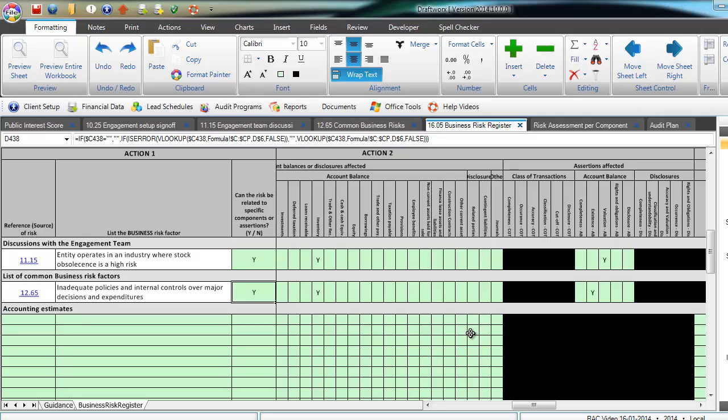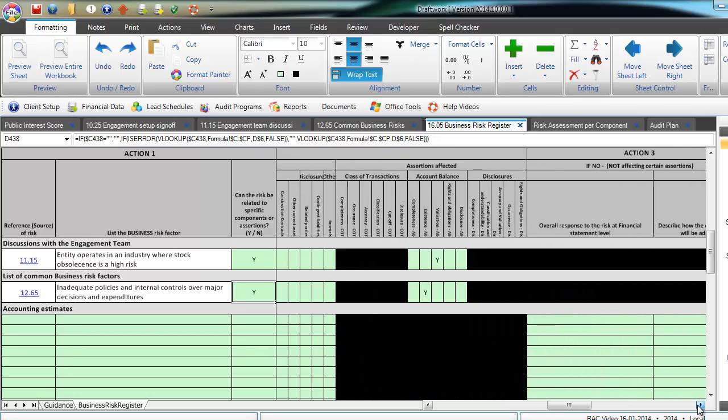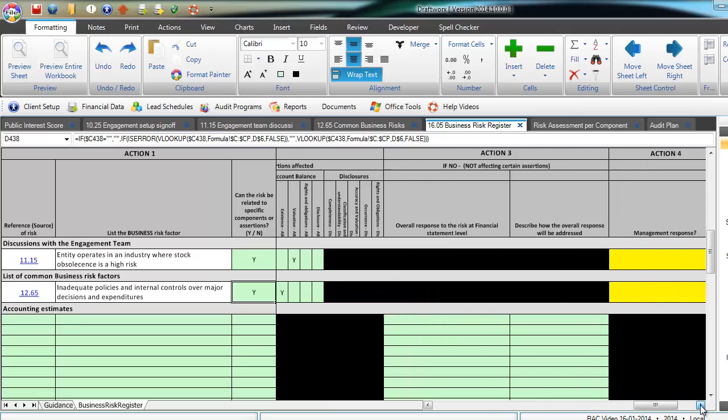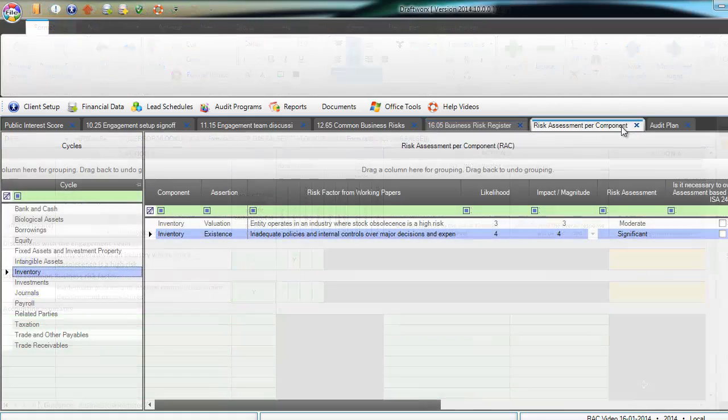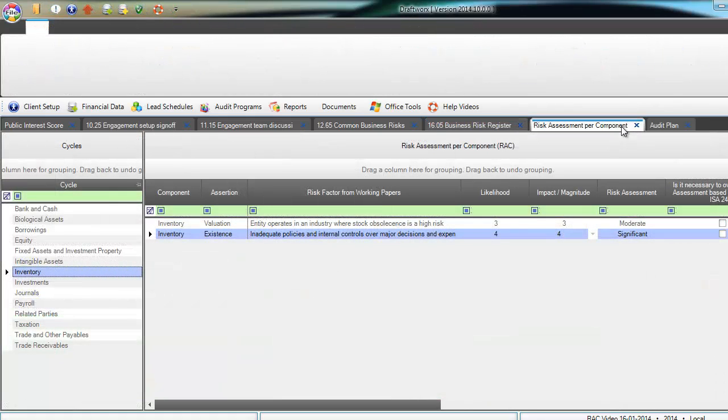Once in the risk register, it is a fairly quick process to go and allocate components and assertions to which each risk applies, if that is applicable, and then also there is space to provide additional details such as the management's response and what our overall response to the risk at financial statement level is going to be for those risks which cannot be allocated specifically to any specific components and assertions. These risks will then appear on our RAC, or our risk assessment per component.